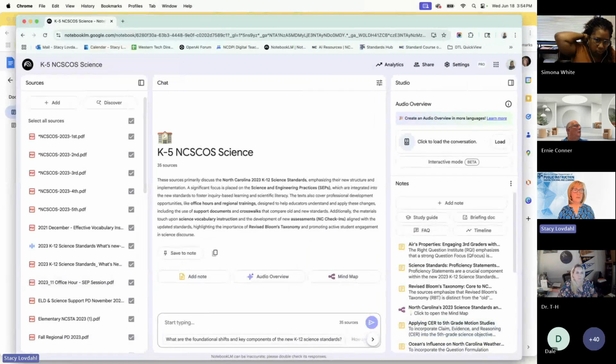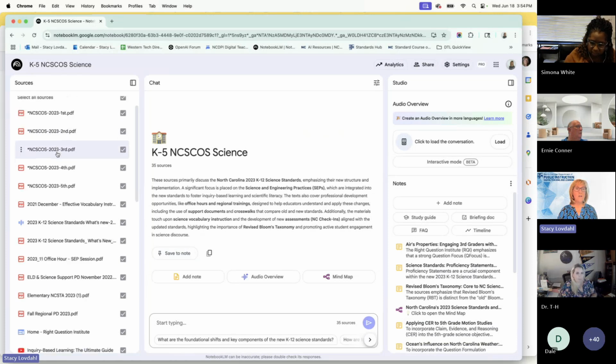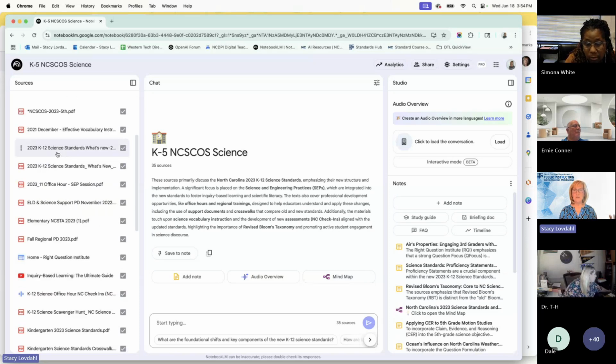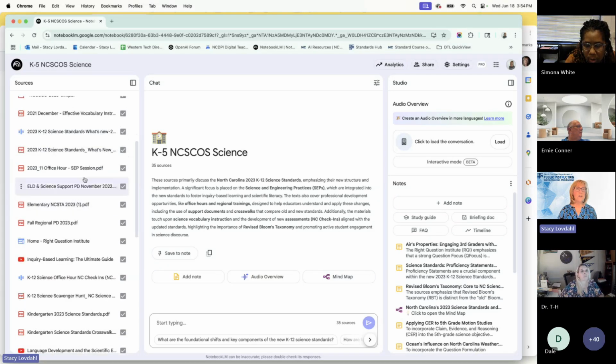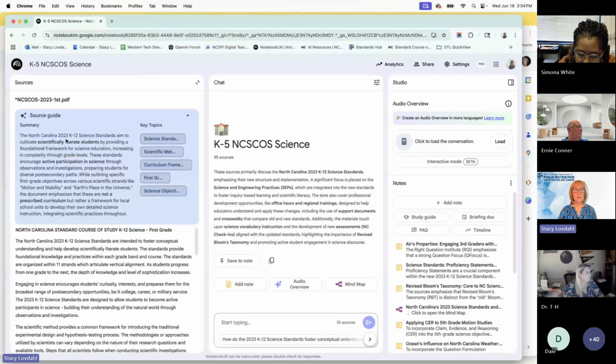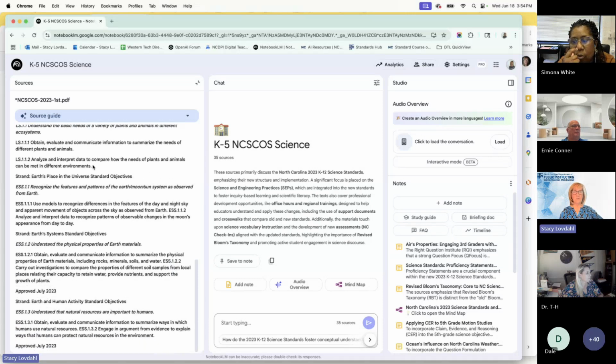So here's a notebook that is built from an instructional coach point of view. It has all of the elementary science standards and all of the other instructional resources in there. When you click on one of the PDFs, it gives you a quick summary of what that source is, and then down below it extracts all the information directly out of the source.